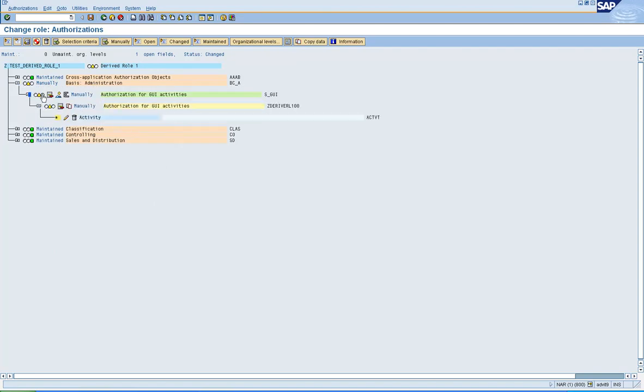Let's go and maintain the authorizations for it and not generate. So what we have done here is we have entered an object into the role manually. This object was not inherited from the parent role. So we modified the derived role.